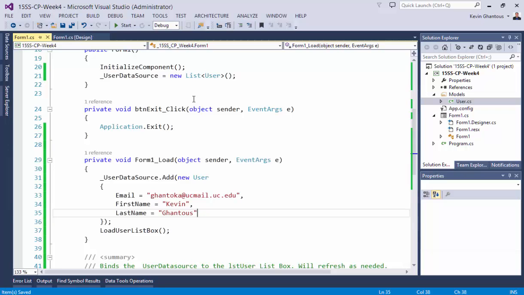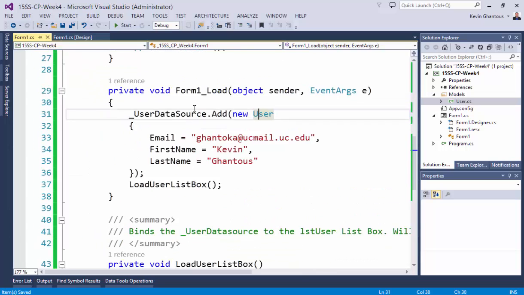So we'll save that. So let me just kind of break down what's happening here since I'm doing it all as one big step.